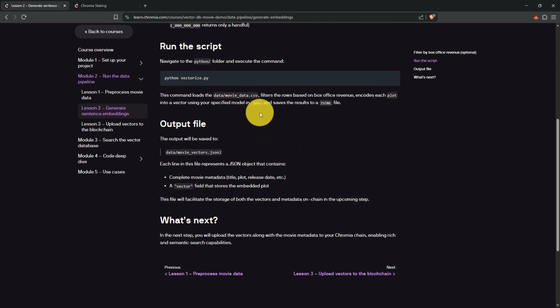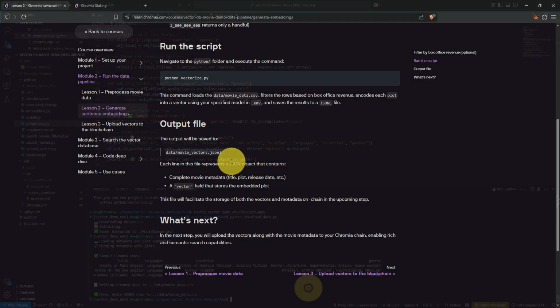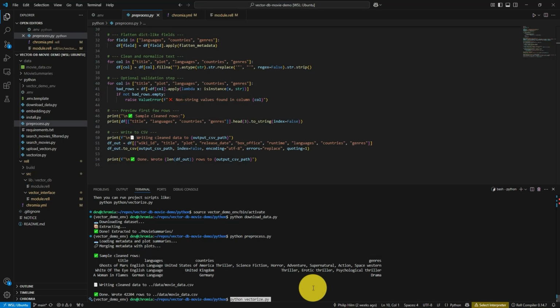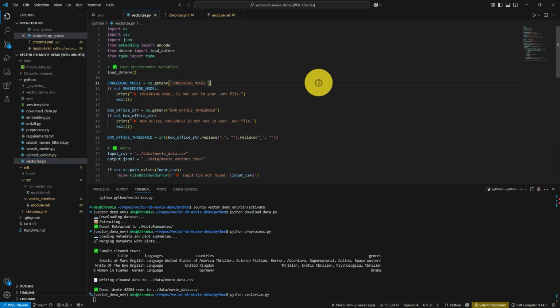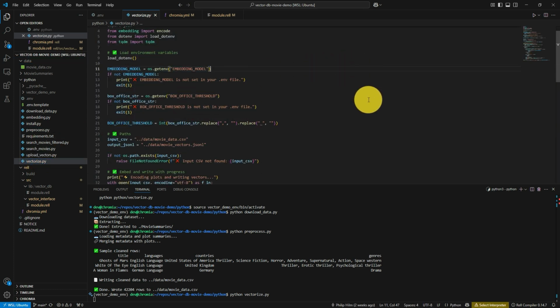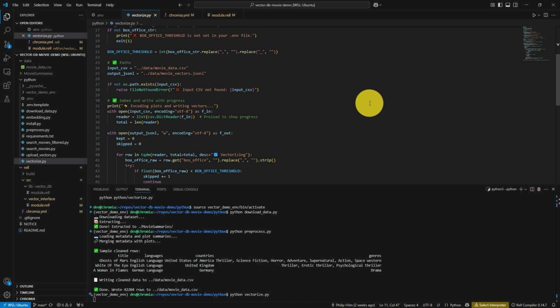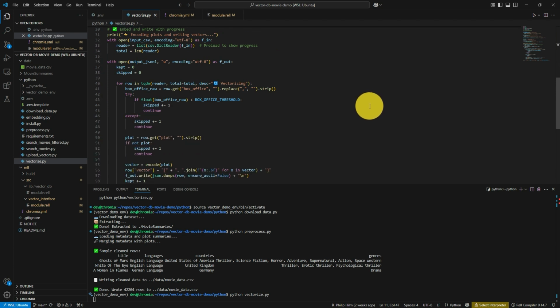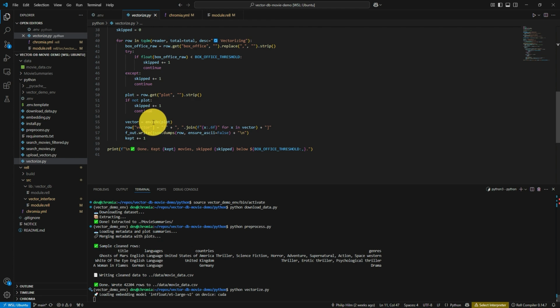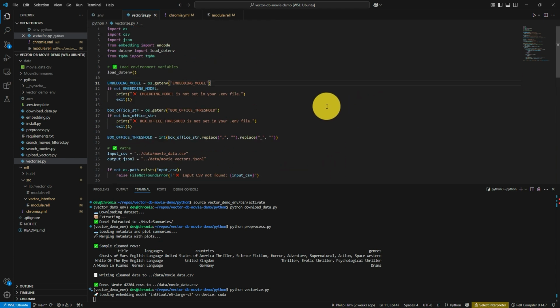This will take the data and turn each movie plot into a dedicated vector and save it. So let's run it and have a quick glance at the script while it does. It loads the cleaned movie data and filters it according to our selected threshold. You'll also notice the vectors are generated using the encode function, which comes here from our embedding script.